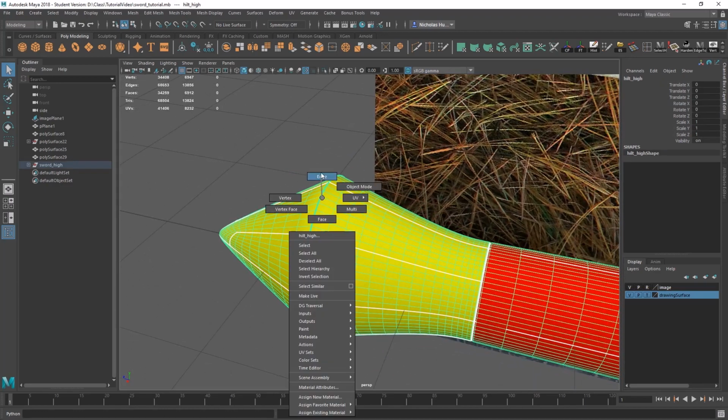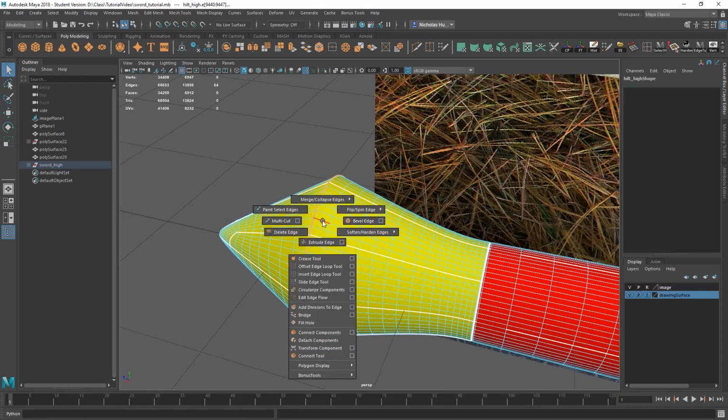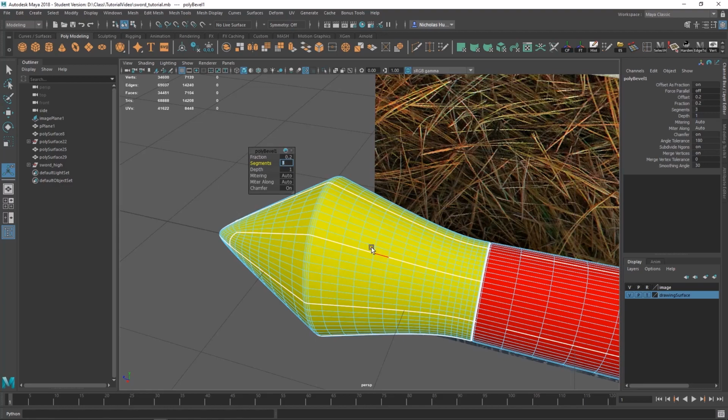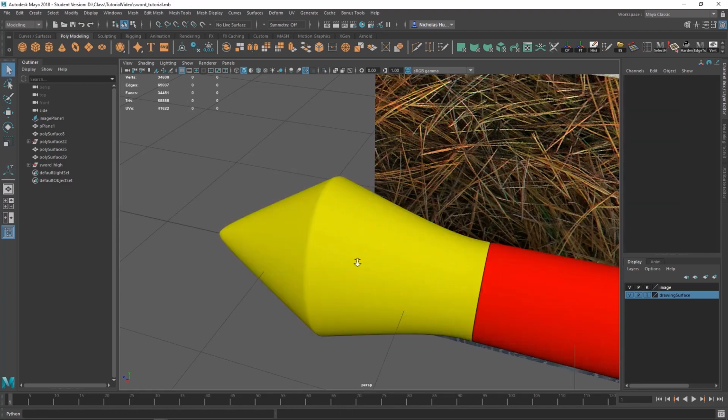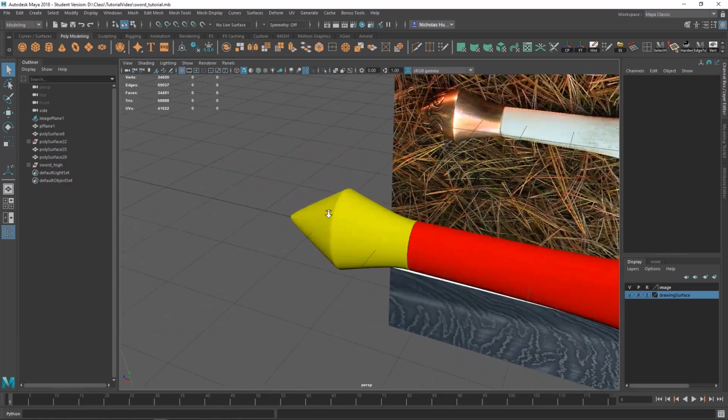So we're going to go into edge mode, which is right click, radial menu, edge. Double click that, it was already selected. Shift, right click, bevel edge, and then give it a value of something like 0.1, maybe 0.2, and then maybe 3 segments. And now that's much clearer what that shape is, and that's going to bake better too.